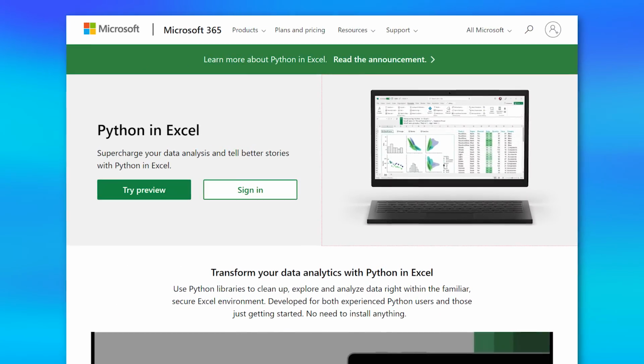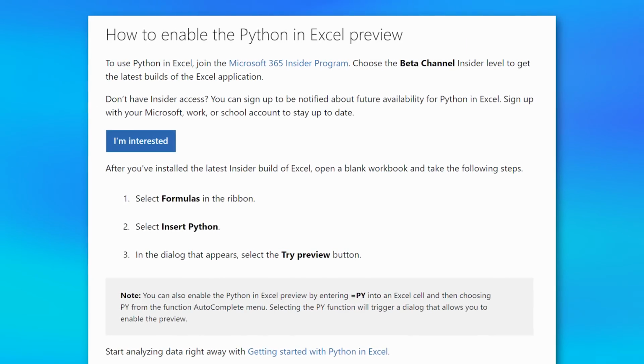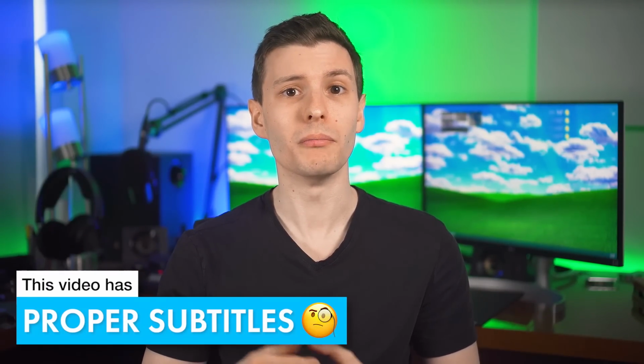Microsoft Excel now supports Python code, and it's awesome. Technically, it's still in preview, and you can only access it by joining the Beta Insider channel for Excel. But in this video, I'm going to go over some details to show you how it works and some cool examples I came up with myself.